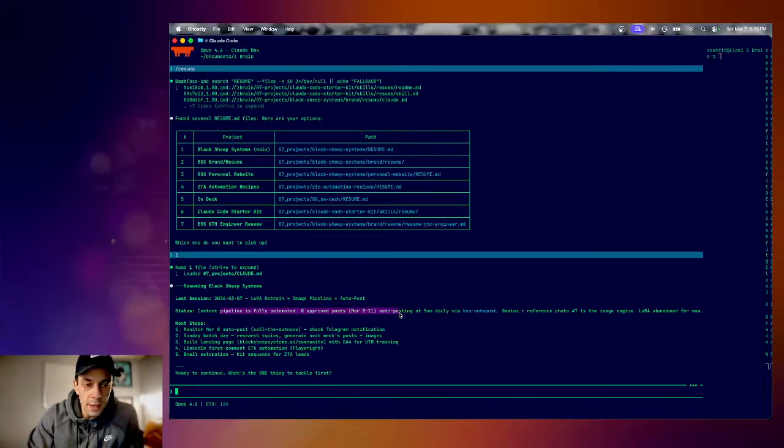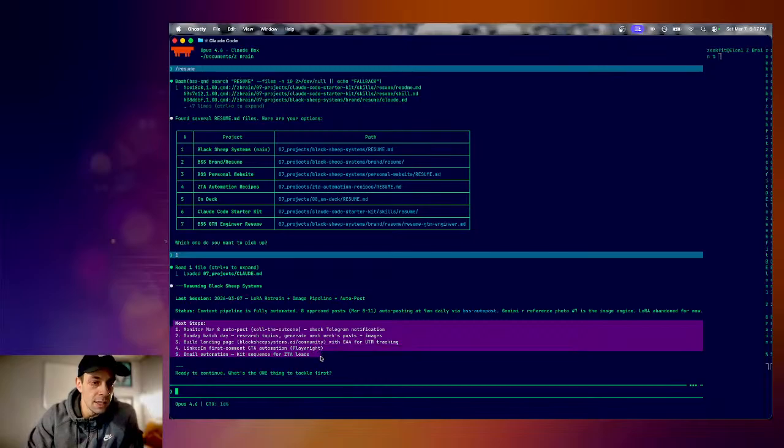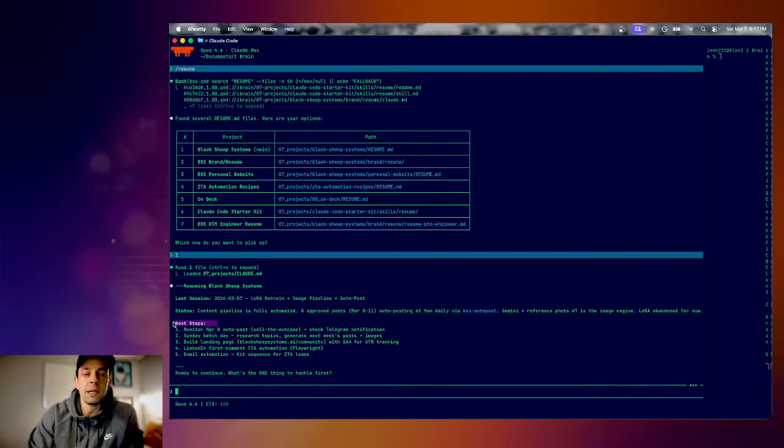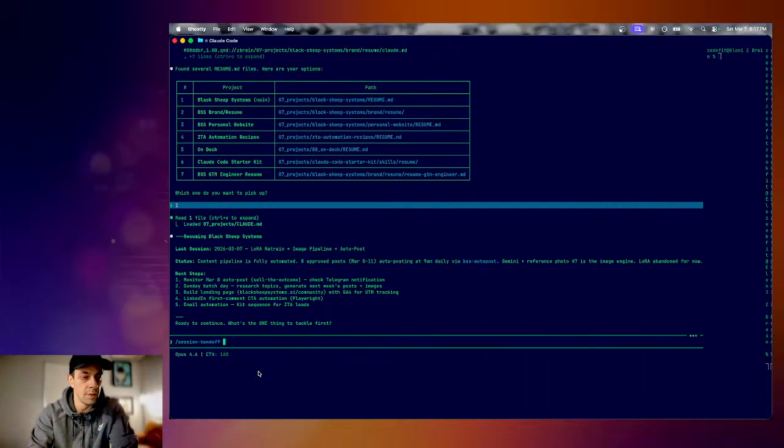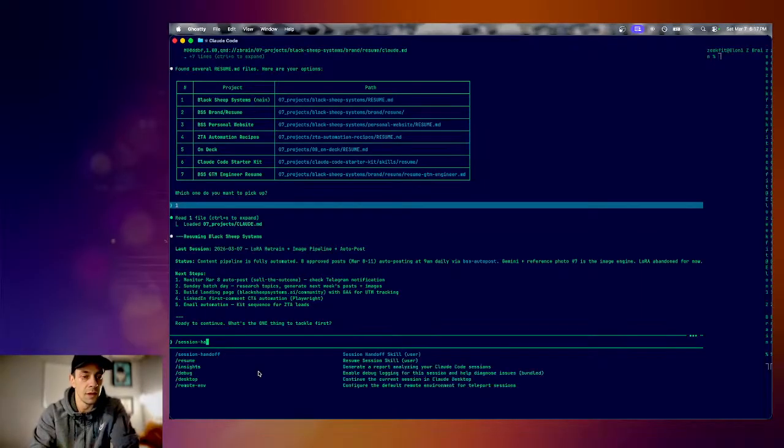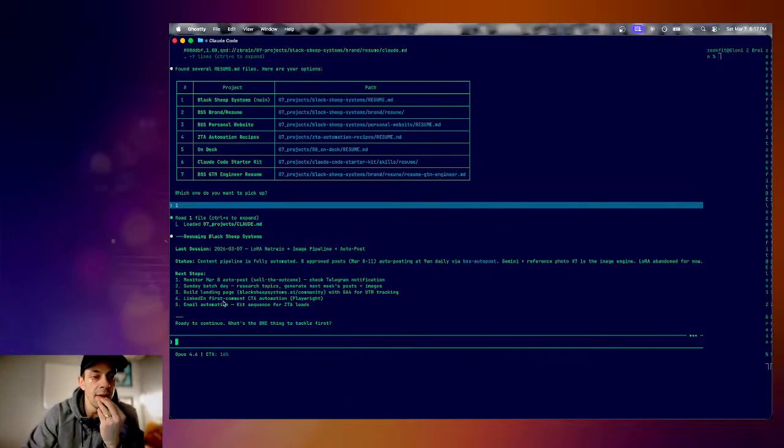What we were doing, content pipeline is fully automated, 8 approved posts, yada, yada, yada. Yes, yes, yes. Here are the next steps. Okay. So it created all of this because I told it to do that with my session. I'm saying this over and over again because it's really hard for people to follow sometimes because they're just not used to managing the context window. So if I'm being redundant, that's why. Okay. This was the skill I used, right? Okay. And then it created this.